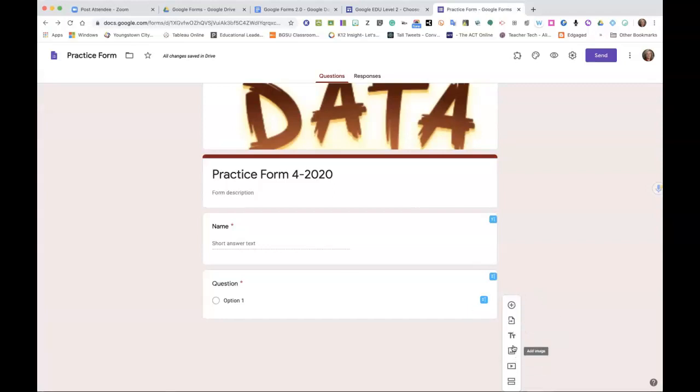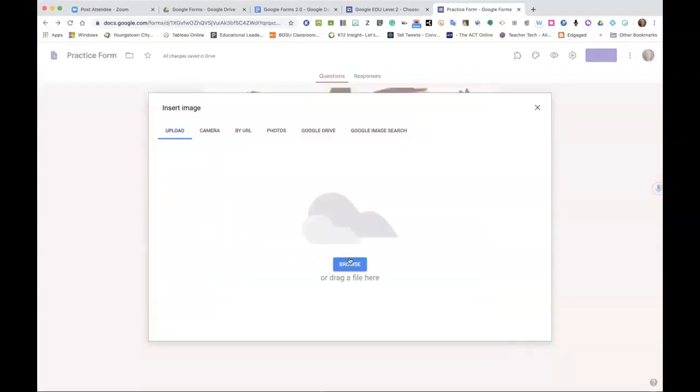Your next option is picture. I love these picture questions. These are great for younger children or children that have issues reading words in the very beginning. So it'd be great for kindergarten, preschool, special ed.